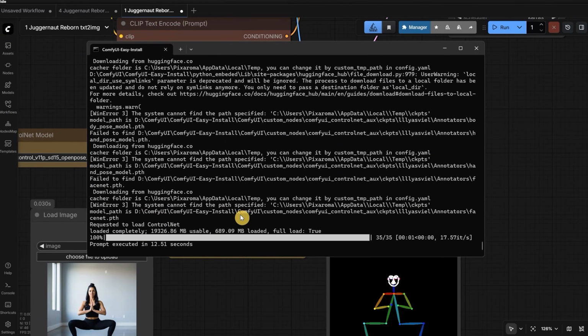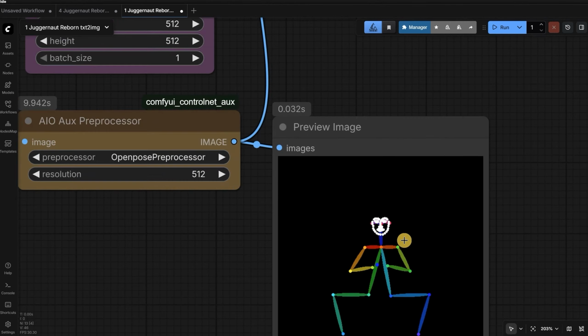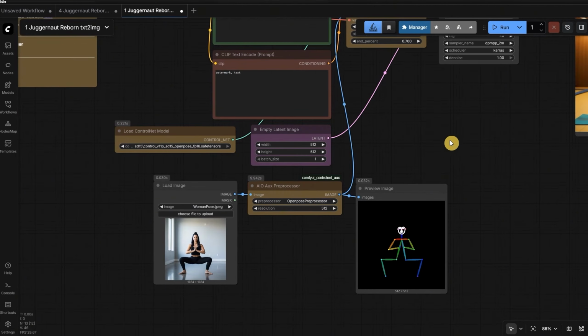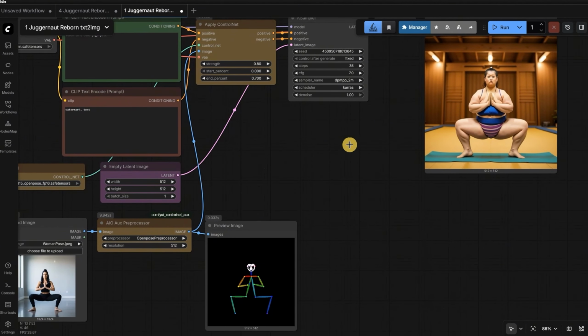That is why it takes so long. After it finishes, it gives this pose image that looks like a skeleton, with each color representing a bone. That is how it knows which side is right and left and so on. So it captured the pose, and now let us see the result. Holy sumo, what is this?